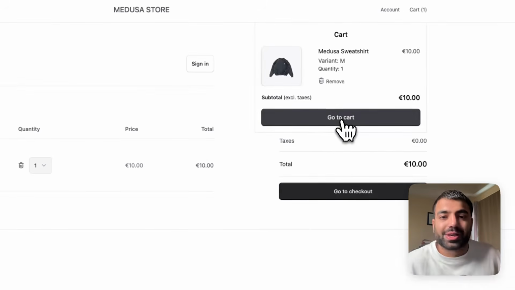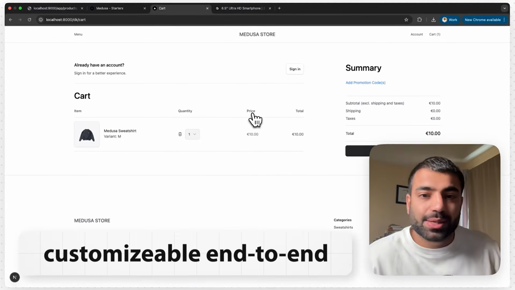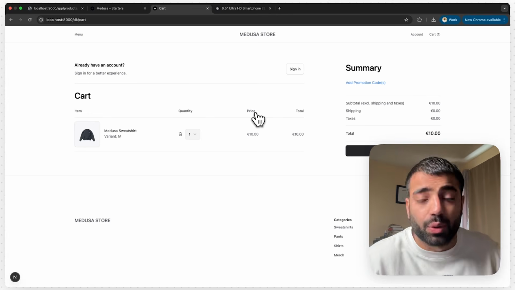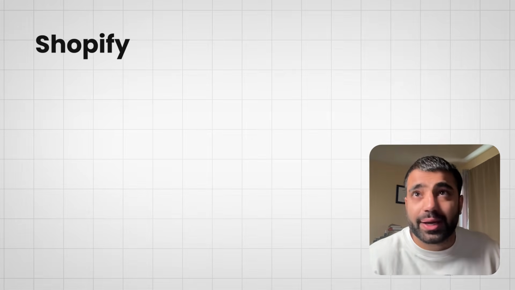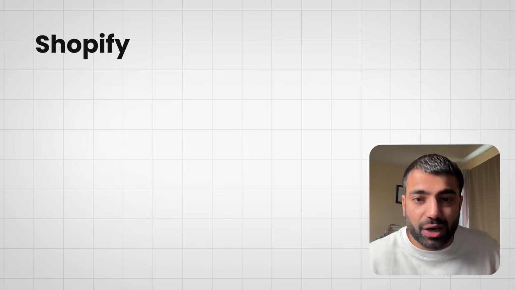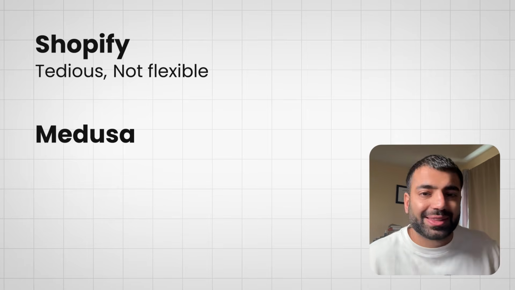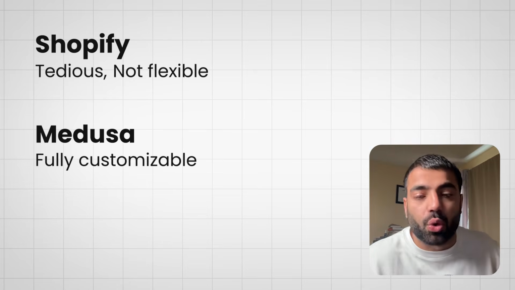And the great thing about Medusa is that it's customizable end-to-end, meaning the backend and the storefront are customizable. So for example, in platforms like Shopify, customizing something like a checkout can be really tedious and you don't really have a whole lot of flexibility. But in this case, we have full control over the code, so we can create that experience however we wish.